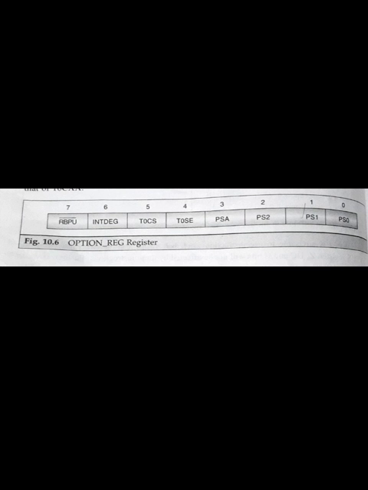Bit number 6 is the INTEDG interrupt edge select bit. If it is 1, interrupt on the rising edge of the RB0 or INT pin, and if it is 0, interrupt on the falling edge of the RB0 or INT pin. Bit number 7 is the RBPU bar, that is the port B pull up enable bit. If it is 1, port B pull ups are disabled, and if it is 0, the port B pull ups are enabled by the individual port latch values.